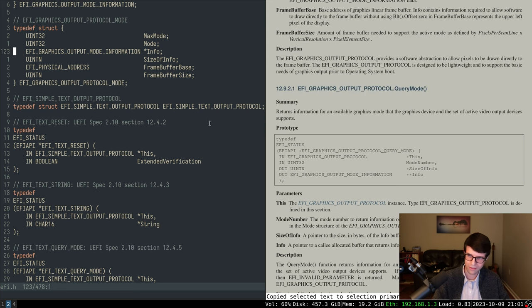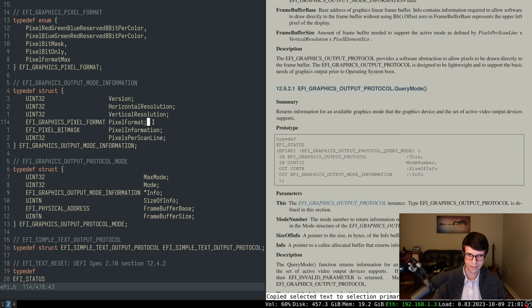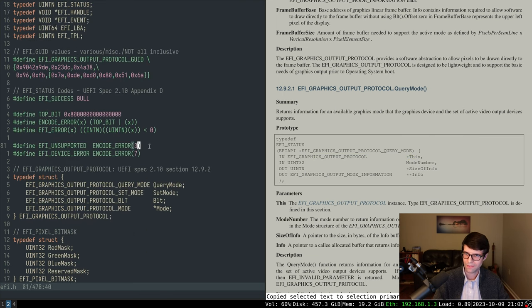Mode number, 0 to max mode minus 1. Okay. Abstraction to be drawn directly to the frame buffer. Then we have the actual functions, query mode, and such. So that does lay out this as this. So I probably do need to do what I did before. That is true, because I need these functions laid out, don't I? Yes, I do.